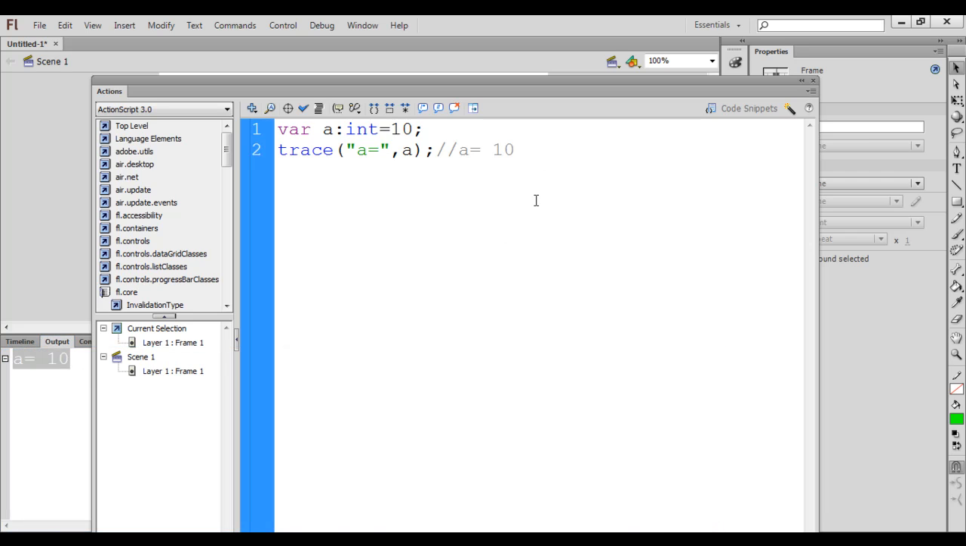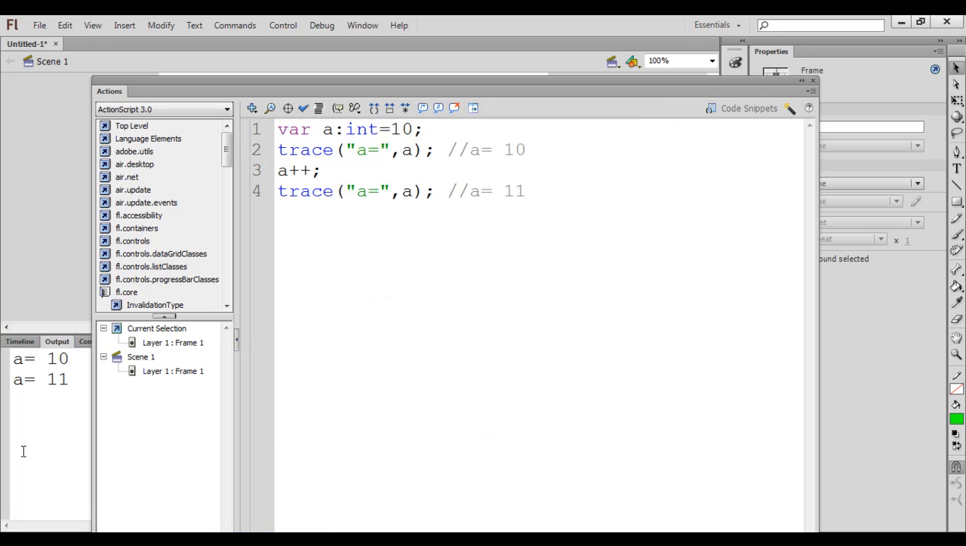Now I want to increment the value of a by 1. All I need is to say a plus plus, semicolon, and then I display the value of a, trace a equal to, comma, a, bracket close, semicolon. What output we get here? We get the output a equal to 11. On this line the value of a is going to be incremented by 1. If I hit Control Enter, you see a equal to 11 got displayed. You can see that we are suffixing a variable name by the increment operator. What is this? This is post increment, right?